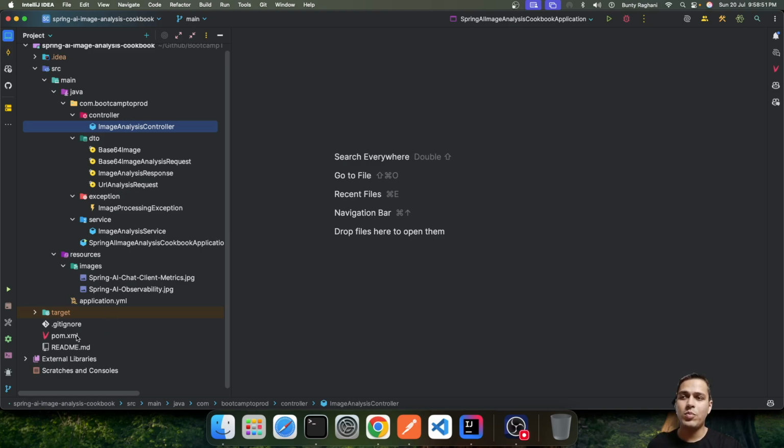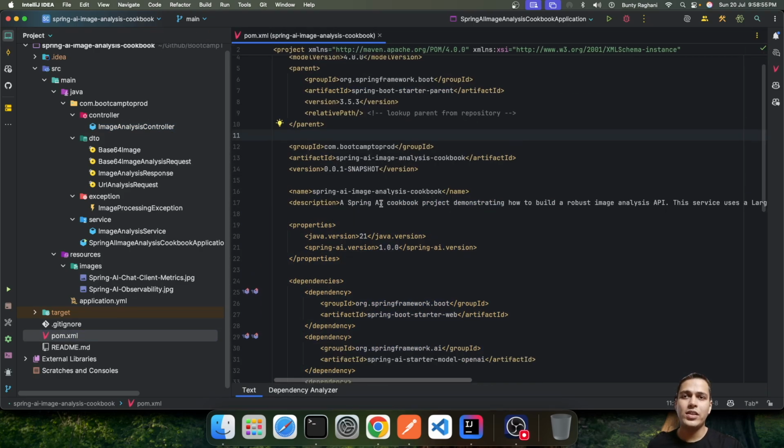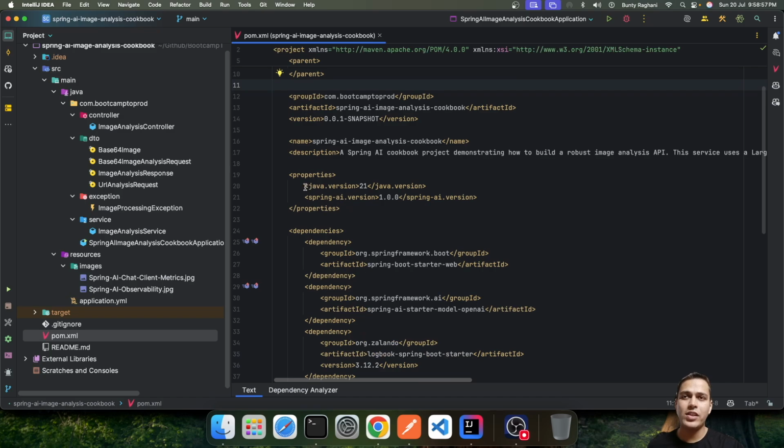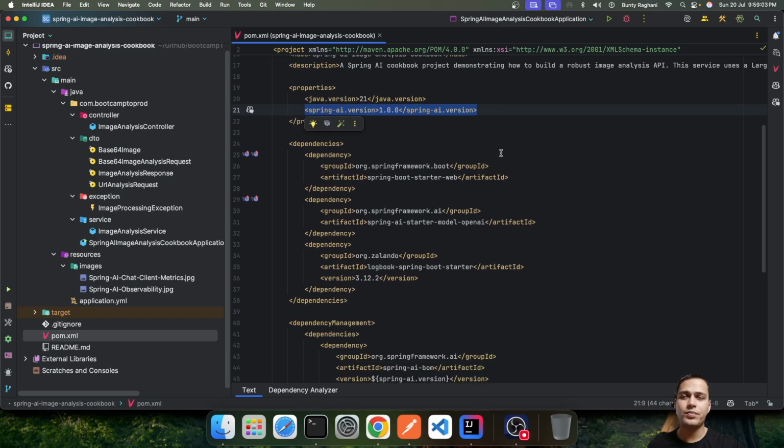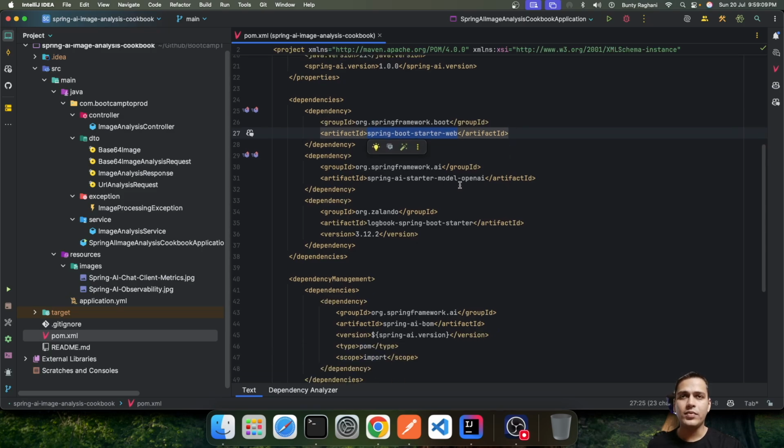Let's start with the pom.xml. Inside pom.xml, you will see we are making use of Java version 21, and the Spring AI version is 1.0.0, which is the stable version. For creating the REST APIs, we have added the Spring Boot starter web dependency. For interacting with the LLM, we have added Spring AI starter model OpenAI. Behind the scenes, we will interact with the Google Gemini APIs.